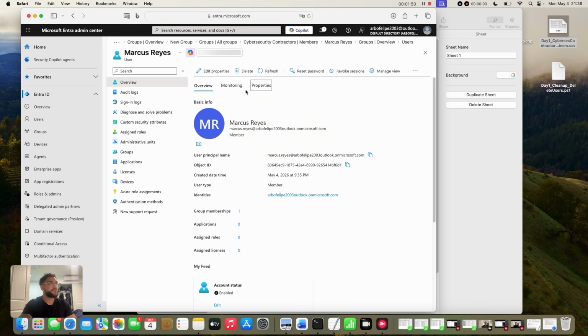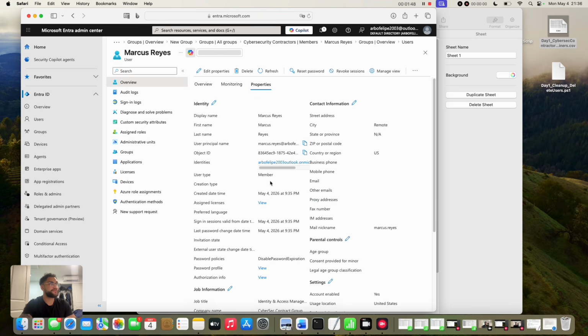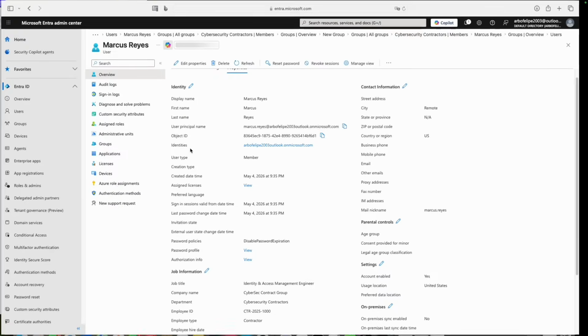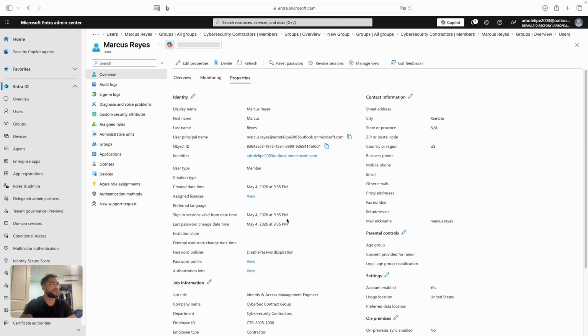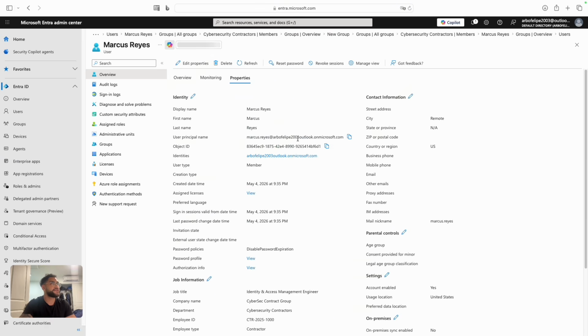So let's check the properties, right? Let's see if all the attributes were correctly synchronized. So as you guys can see, company name, right? It's a contractor company, whatever. The job title, Identity and Access Management Engineer, and the employee type is a contractor, department cybersecurity contractors, and these other types of attributes that you will usually see for a user inside Entra.